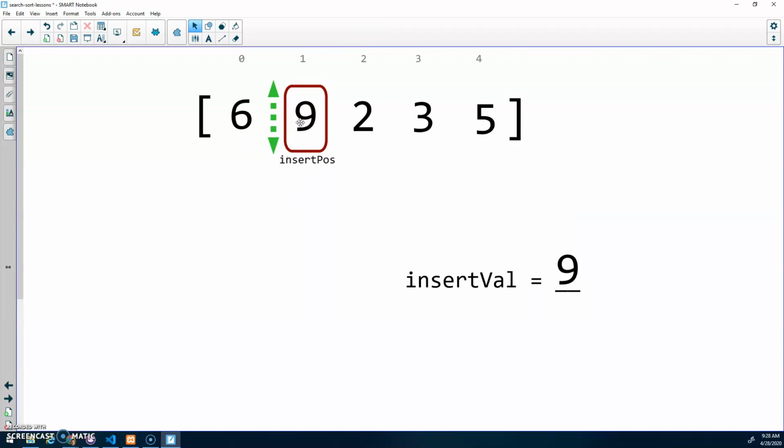But in this case, what happens here is this 9 is going to look to the left. We're at the insert position. This 9 is saying, hey, do I belong right here? So it looks to the left and it says, hey, this value in the sorted part of the array is smaller than I am. So in this case, I actually belong right here. So it's going to insert itself into the insert position. Nothing really changed.